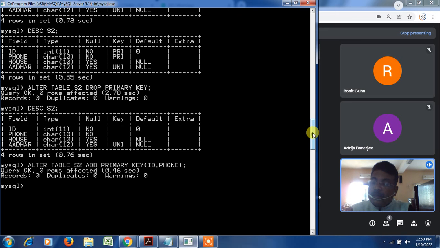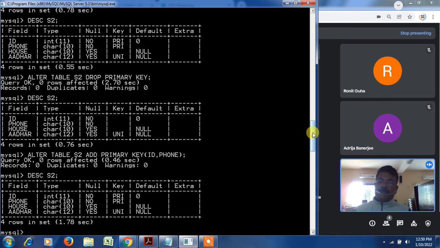Clear? So the thing is, it has been added. How will you understand? Describe S2. So it has been shown once again, the primary key has been added.